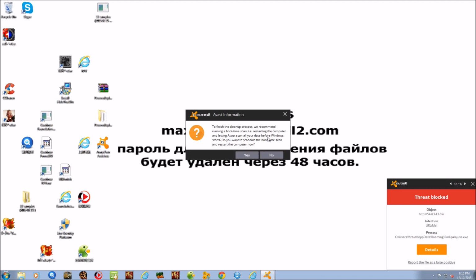Okay, so to finish cleanup process, we recommend running a boot time scan, i.e. restarting the computer and letting Avast scan all your data. So we're going to go ahead and do that because regardless of the fact that you can see it's removed pretty much all of the malware. It's done a bang up job from what I can see on this system.